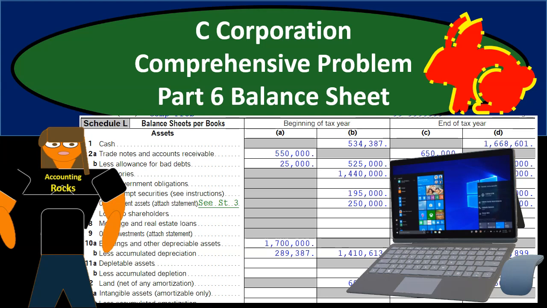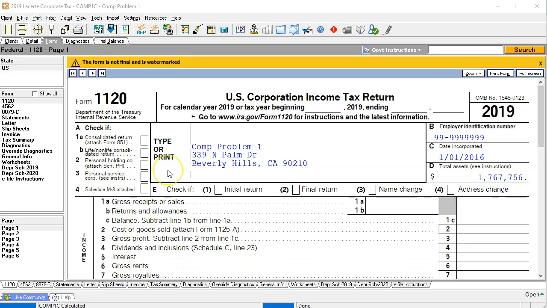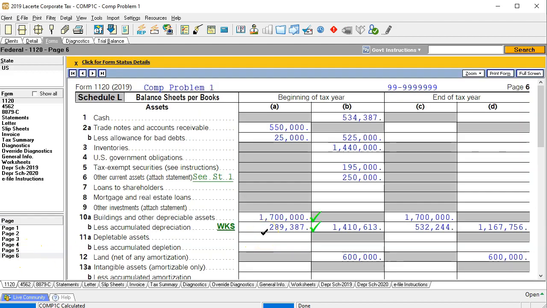In this presentation, we will continue on with part 6 of our C Corporation comprehensive problem, this time entering the ending balances into our balance sheet, into our Schedule L in Form 1120. Here we are in our Form 1120. We're going to be focusing in on page 6 now. We're here on page 6. This is going to be our Schedule L note.